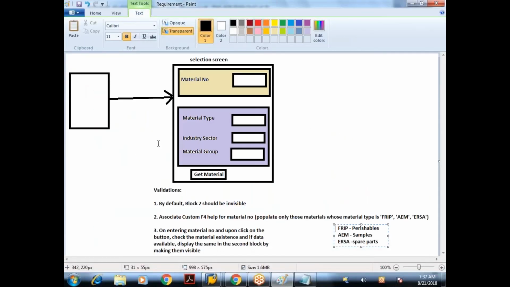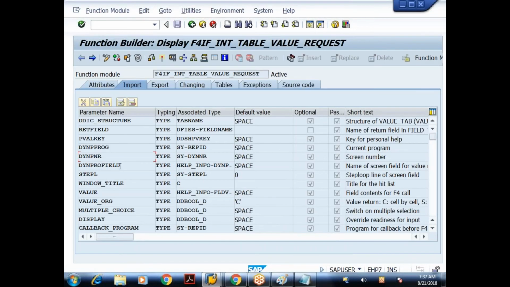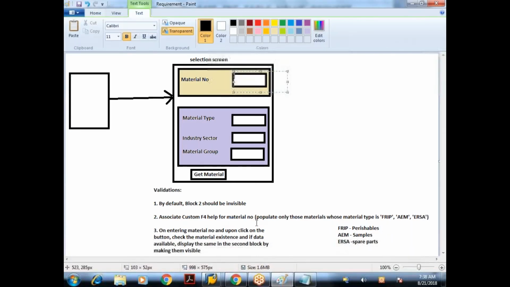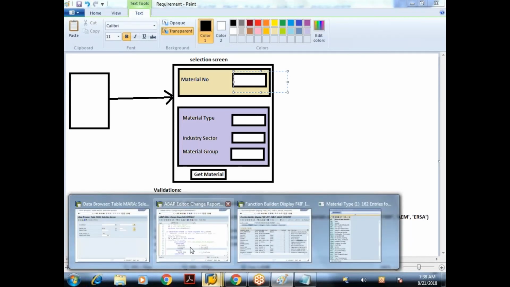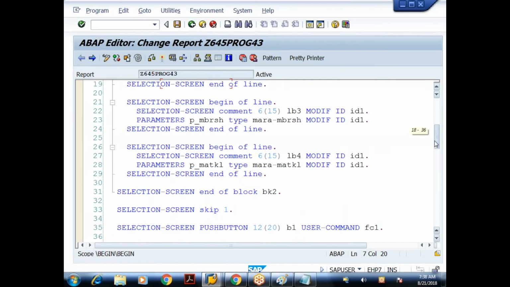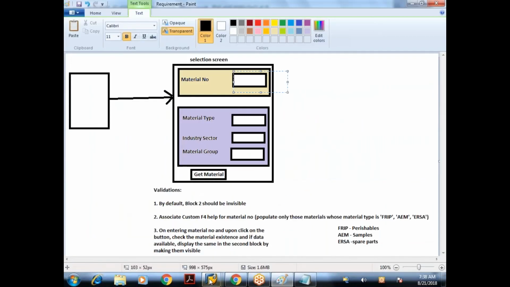So I'll try to pass the other parameter. What is that? DYNPROFIELD. What is this? Name of screen field for value return. So what is the value we are returning from F4 help? It should come and sit in which screen field? This only. What is the name of this screen field in our program? P_MATNR. So let me try to pass this. Understood? So I'm checking all the combinations. Done. So what is that parameter here?